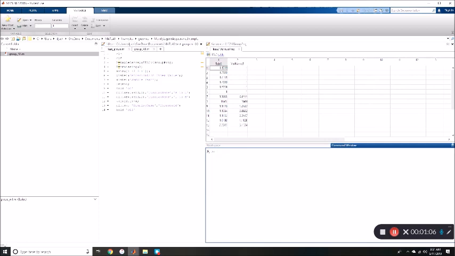Then, since that's a table, I really can't do much with it. I am going to convert it from table to array. And then you have to remember to include the name of the variables. And there's all my data from my table in an array format.